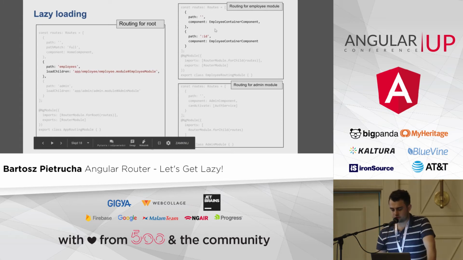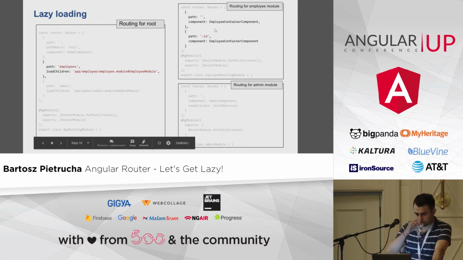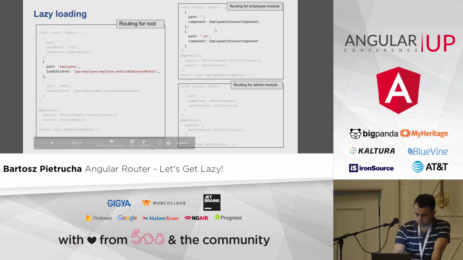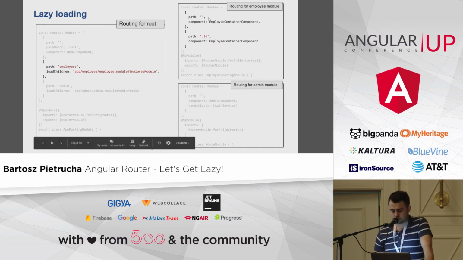So you can see it here, actually. Previously, when we had the employee container component, we had employees in the path. Because we have moved it to the root configuration, we need to remove it from this place so that it is relative to the root configuration. The same happens to the second path. We had employees slash ID, and we removed the employees and put it here.